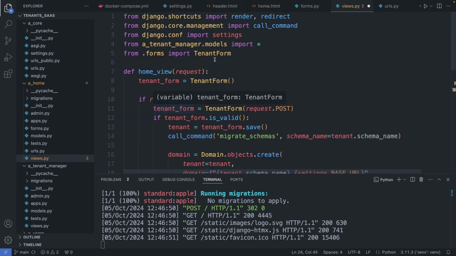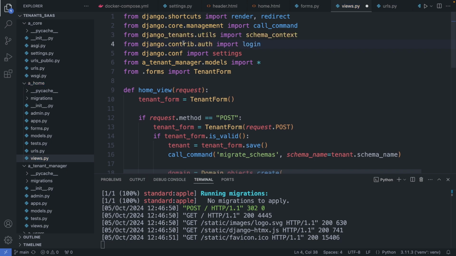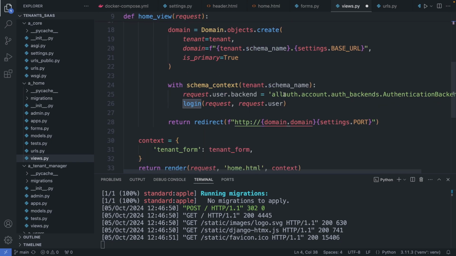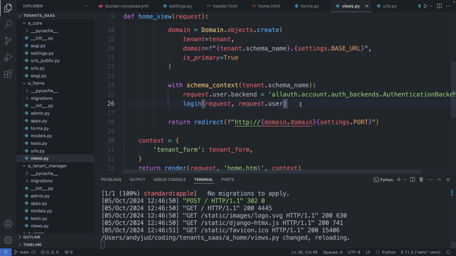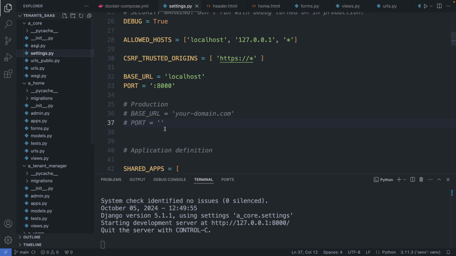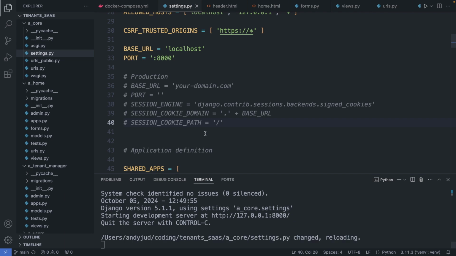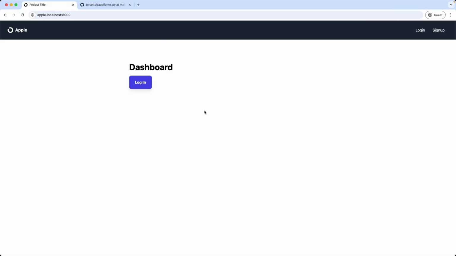Let's import those functions. So from django_tenants.utils import schema_context, and from django.contrib.auth import login. Okay, save this file. And in the settings.py file, I add some session configurations. I comment them out because they can cause some issues when using the localhost. In production, we define the session engine, session cookie domain, and session cookie path. Alright, let's log in.